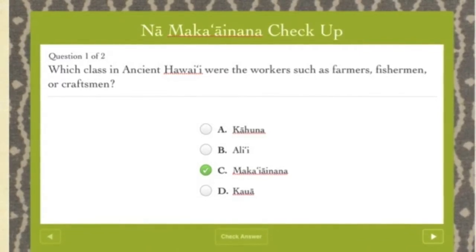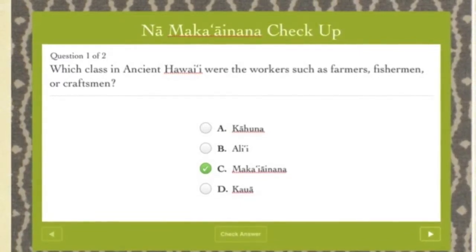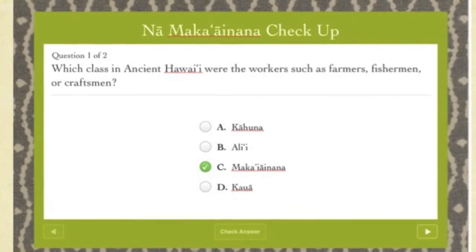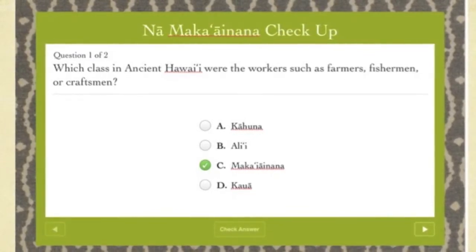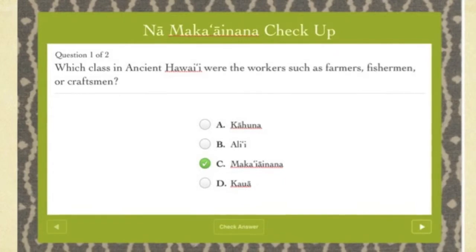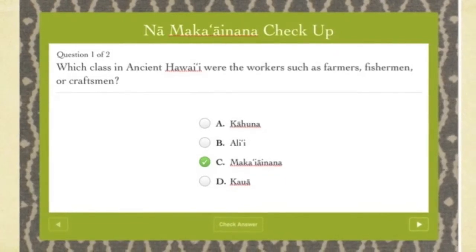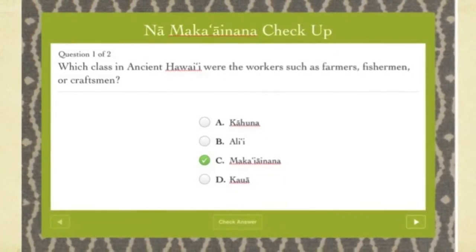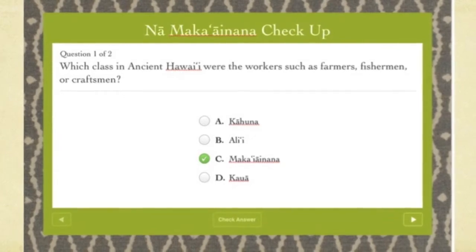The color of the Na Maka'ainana is green, and in the background is the kappa design pattern that represents their ancient Hawaiian class. In this case, green denotes a class structure that worked a lot, or in contemporary terms, it could even be a working class.